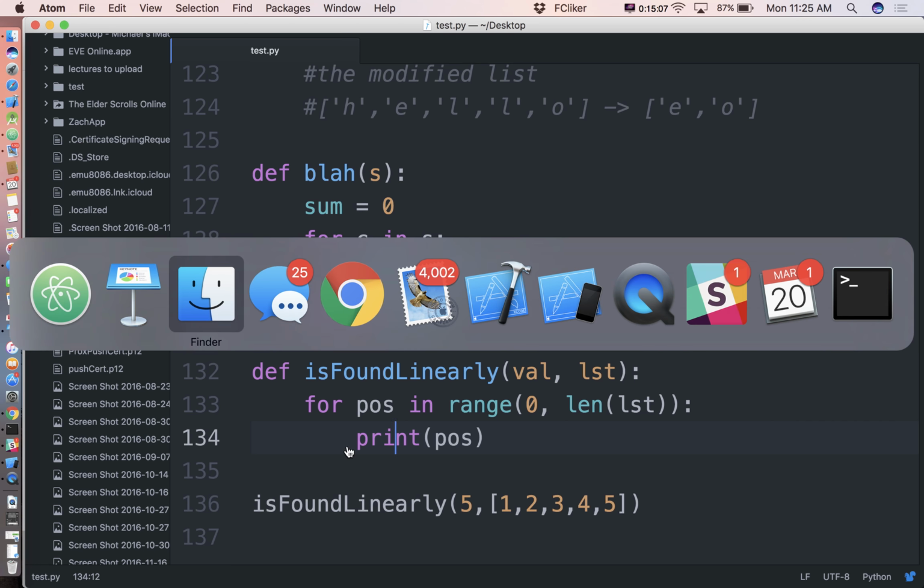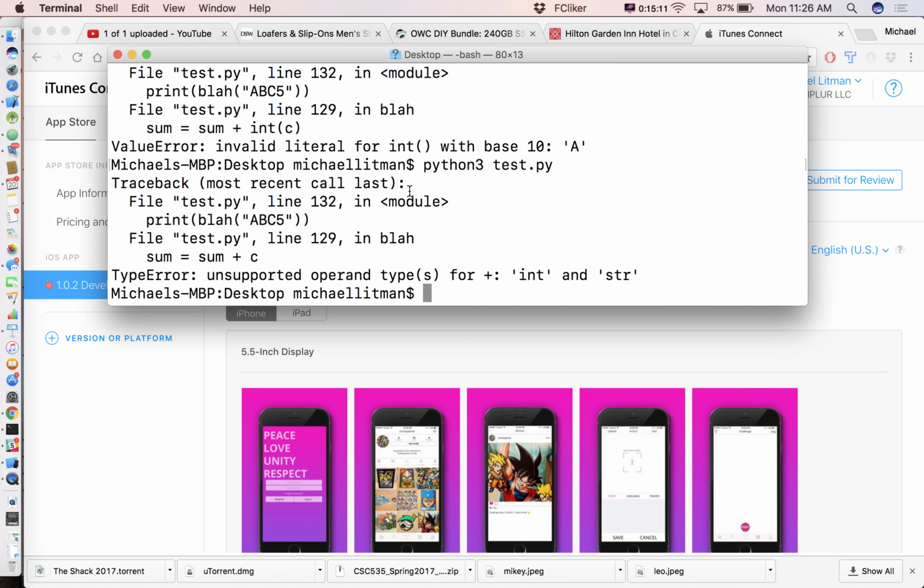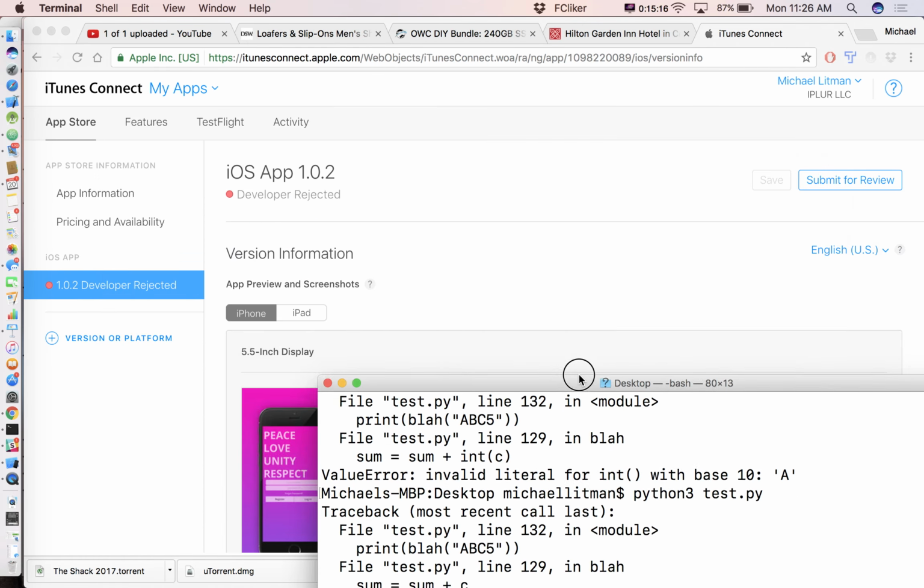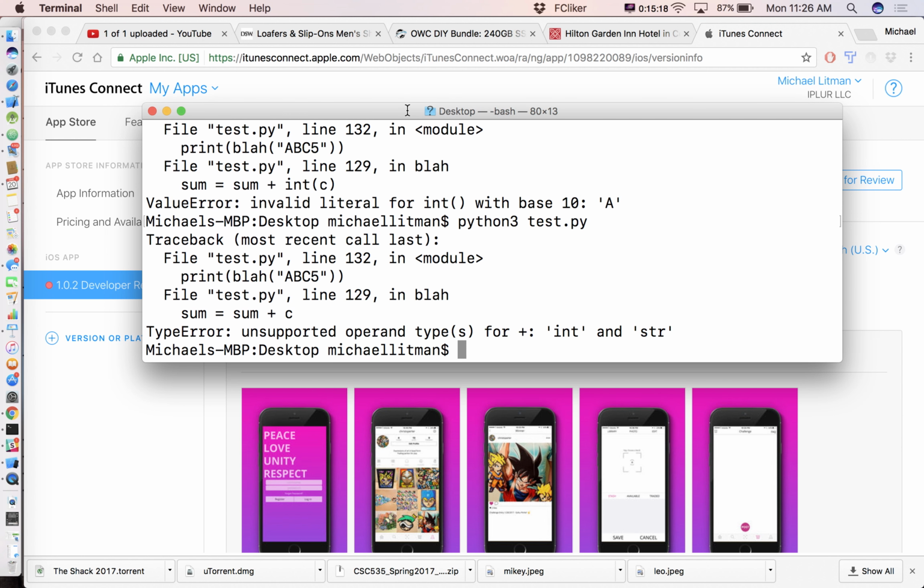So let's go ahead and run this. Okay. Oh, it rejected that?